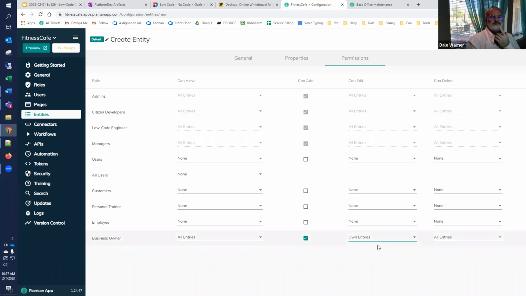Okay. I was misreading. I was thinking this being the SaaS owner, but we might need a role separate for that. So very good point. We will make the business owner be able to view their own things, add their own things, and delete their own things. So business owner is the owner of the company, and we need to keep that clear.